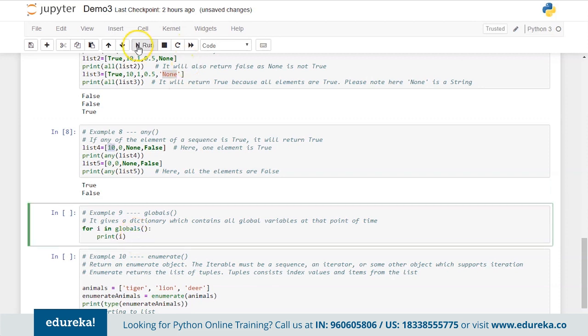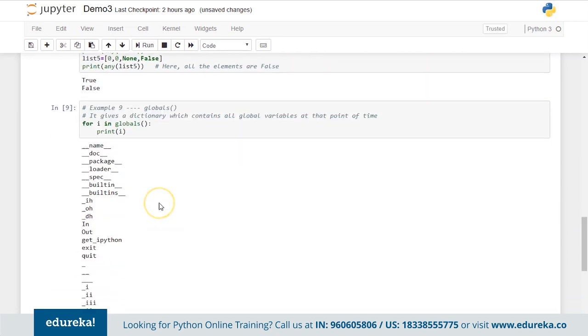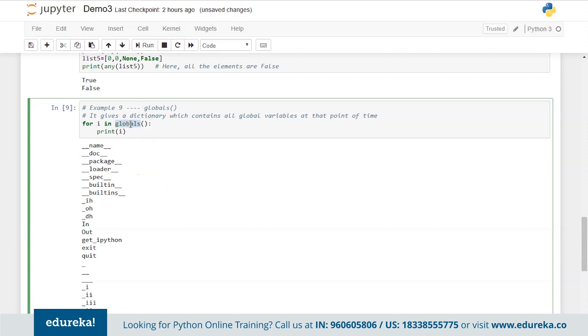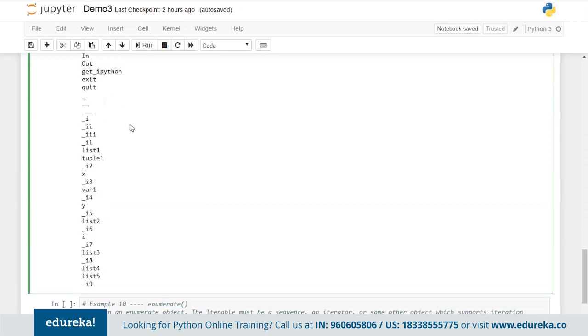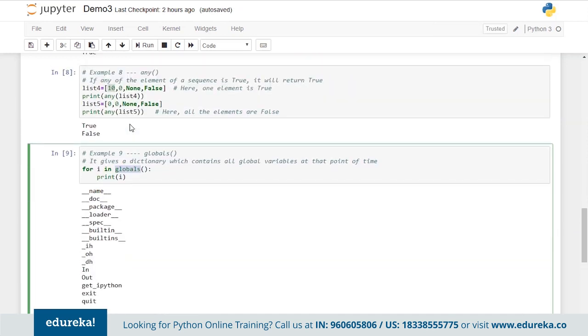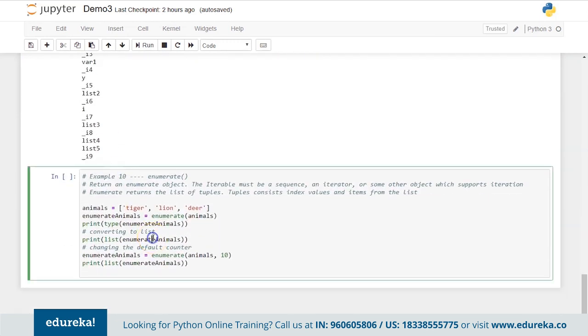Similarly, if we want to print all the global variables, here is the execution for that. You call the globals function there, and you will get a huge amount of global variables. All the global variables which you have declared so far will be printed one by one. So globals holds all the global variables in your system.